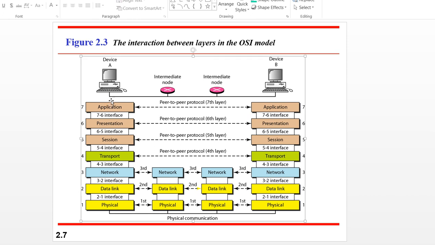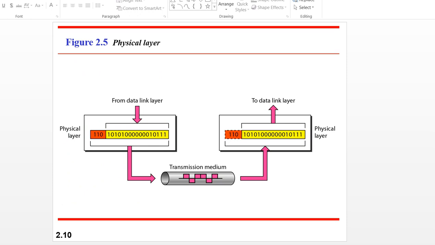Application layer. If device A sends data to device B, it will come through the application layer, presentation, session, transport, network, data link, and physical last. From physical to physical it will be connected, and from physical to data link, network, transport, session, presentation, application, it will reach the destination. That is the way. But I am dealing with the layers from the physical layer. What the physical layer is responsible for, and then data link layer, network, transport, session, presentation, and application, I will explain. So now this is a diagram to explain the physical layer.